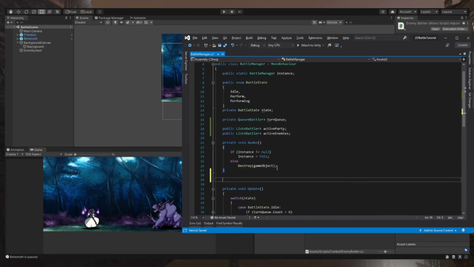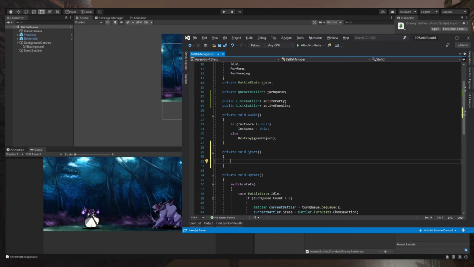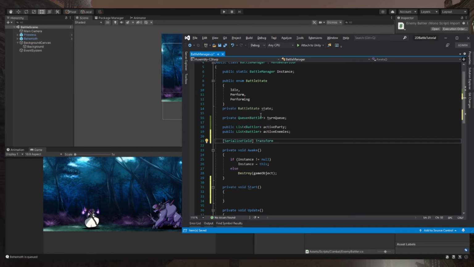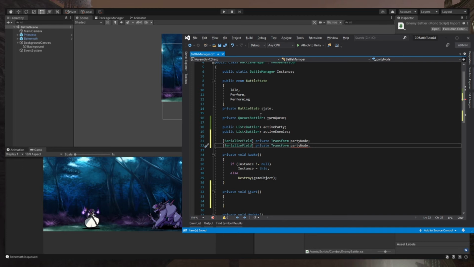So we want to make a start method, and inside of the start method, I'm going to find these from a parent object. So you can also use object find with tag or anything. Since you are only going to do this once, it's okay to use find with tag. I'm going to reference a parent object and then transform party node. This is a private variable, sorry. And the same for the enemy node.